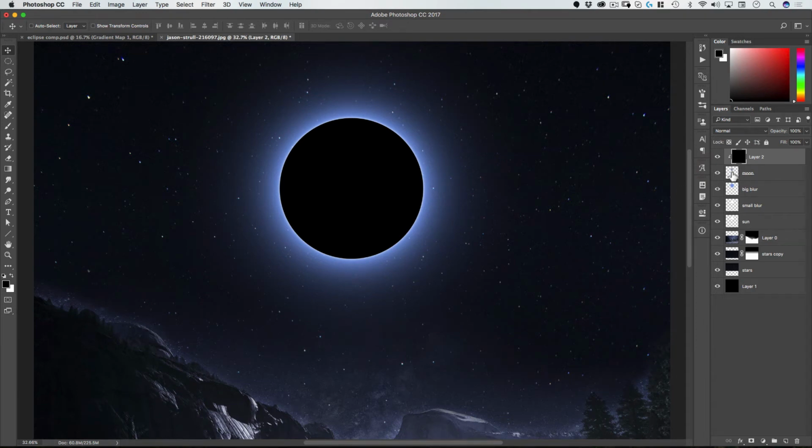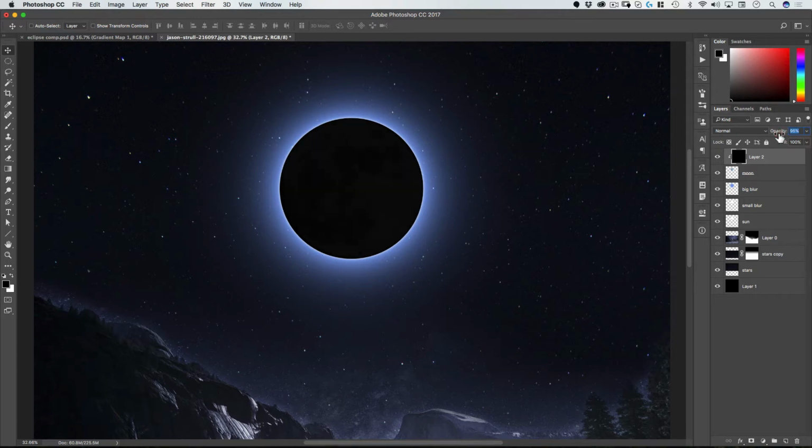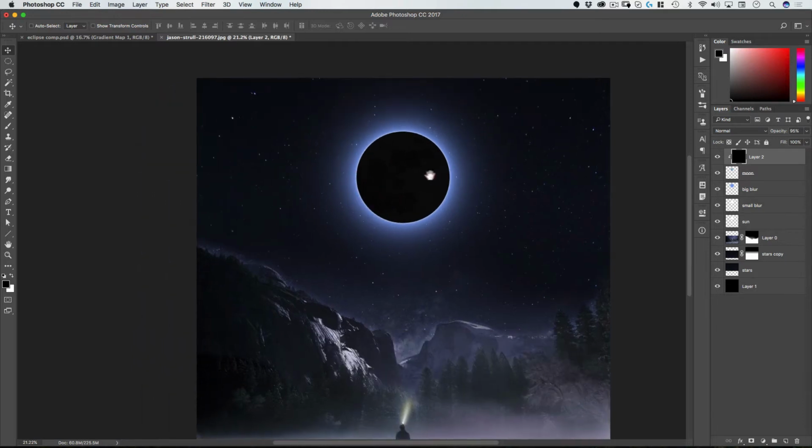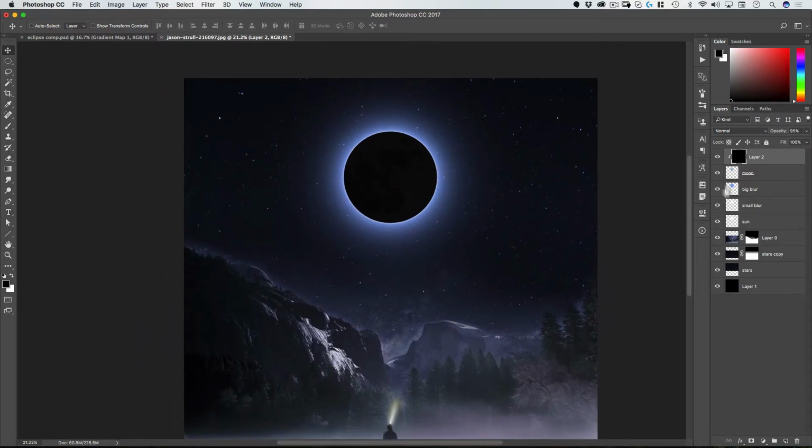Now, I just want a tiny bit of that moon texture showing through, like honestly, just the tiniest bit. So let's put this on like 95. That's going to be about enough. Now, when you look at an eclipse, you'll notice that you see a lot of rays coming out of it. So that's what we're going to do next, add those rays.